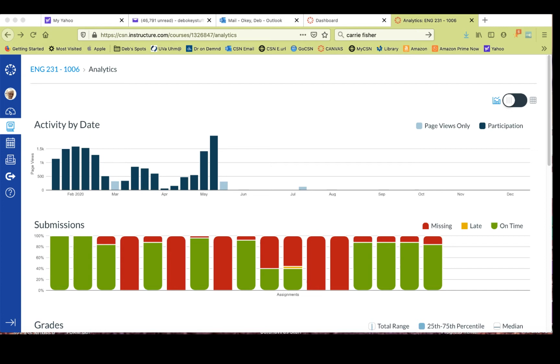I wanted to take a little time to take a look at the Canvas gradebook, see some of the things that we can do with the gradebook, and also to discuss some of the problems that this particular gradebook program can present to some of us. Now, first of all, what we're looking at right now is called the Course Analytics page.